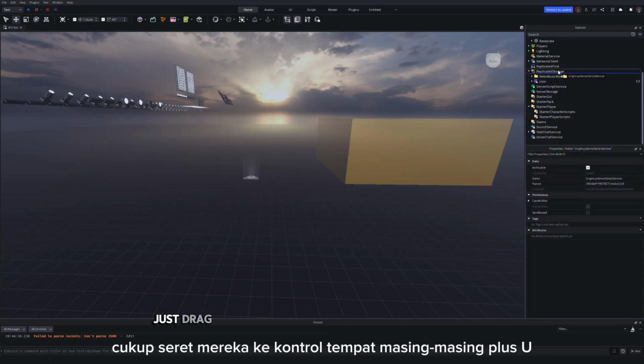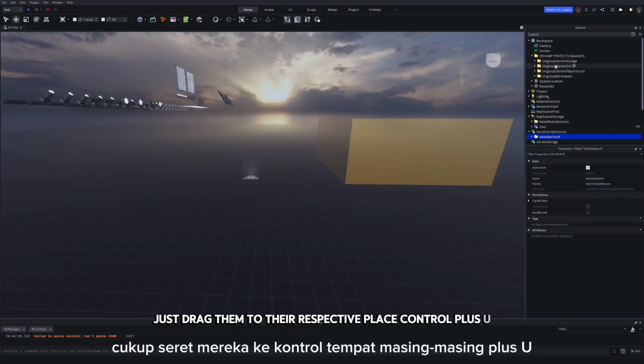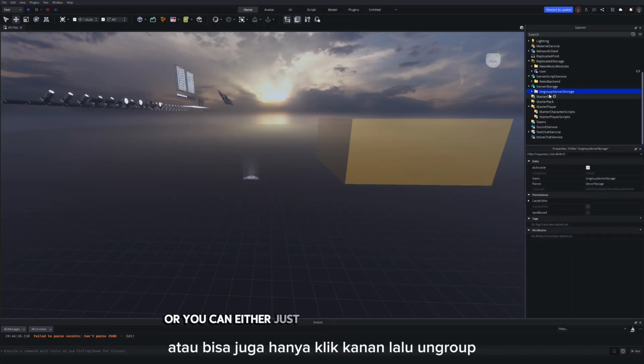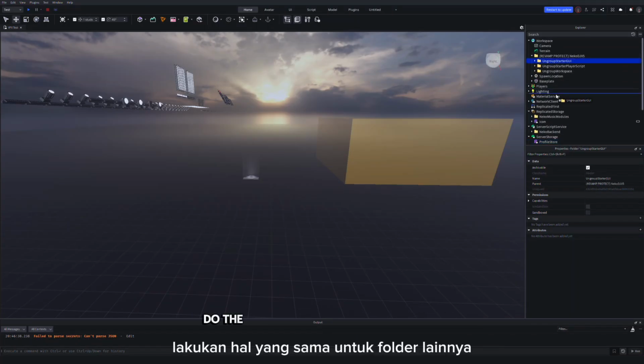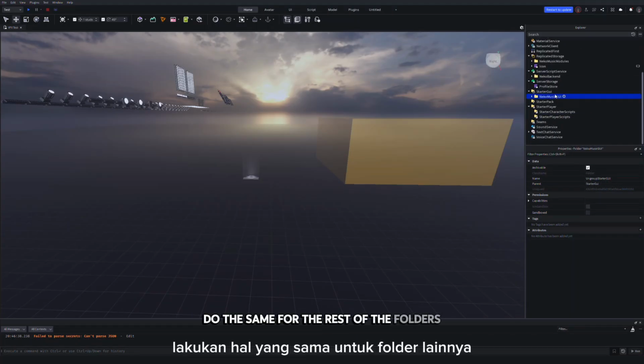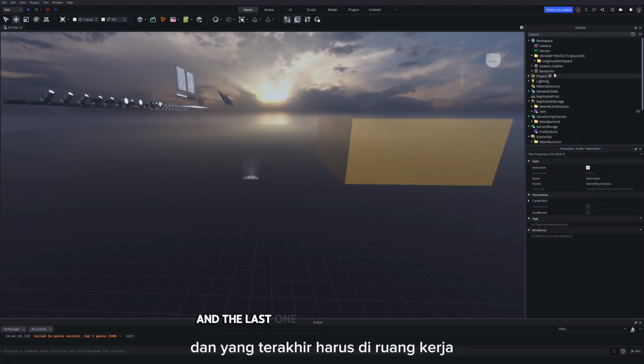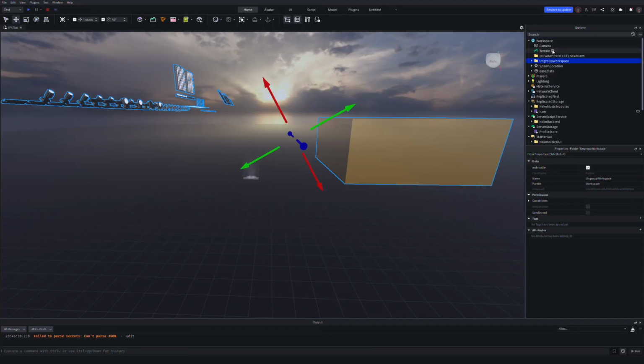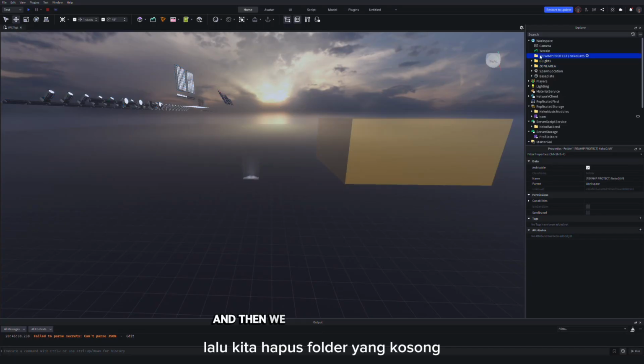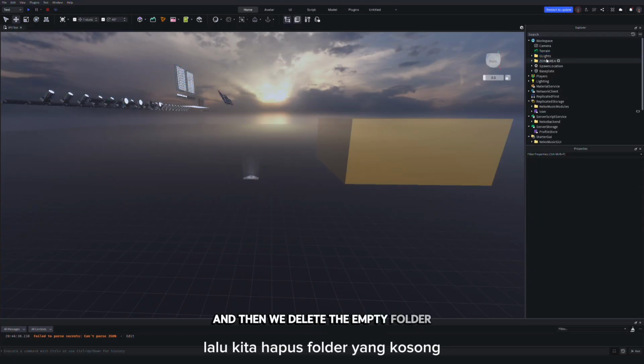After that, all we need to do is just ungroup them in their respective places. Just drag them to their respective place, Ctrl plus U, or you can right click and then ungroup. Do the same for the rest of the folders. Start with the player script, and the last one should be in workspace. And then we delete the empty folder.